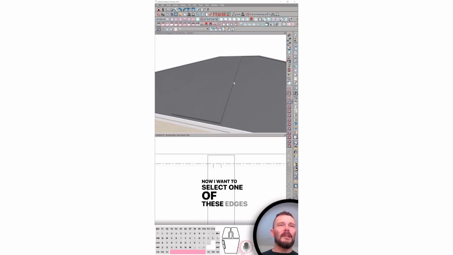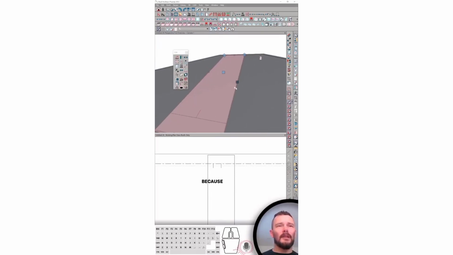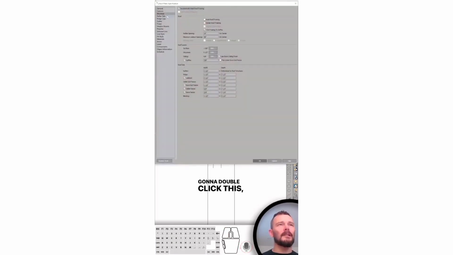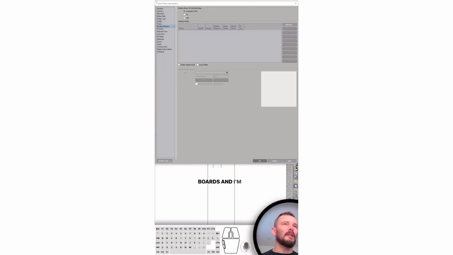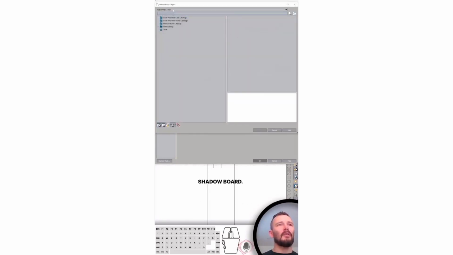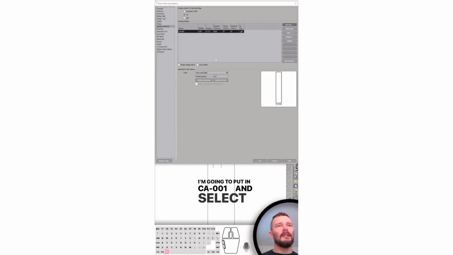Now, I want to select one of these edges, and I know this because my edit handle shows me, based on the color that I have set here, that I've got this edge selected. So I'm going to double click this, open up, and get into my shadow boards, and I'm going to turn this section on and add a new shadow board. Let's make this an unfiltered search. I'm going to put in CA001001, if you will, and select that.